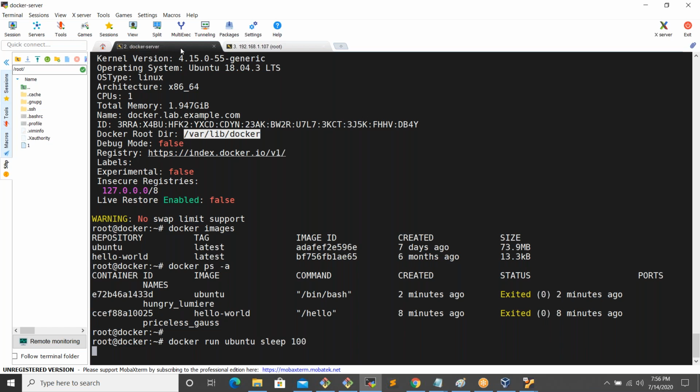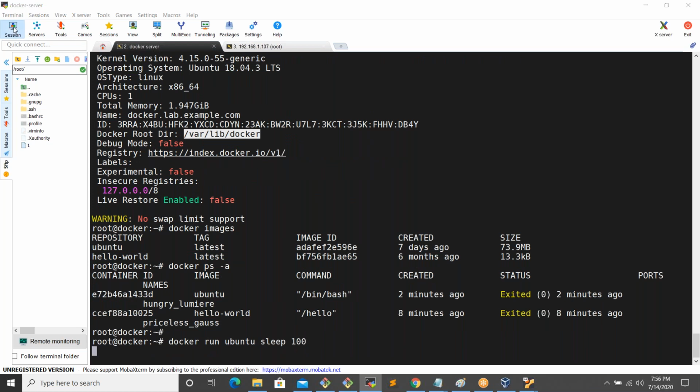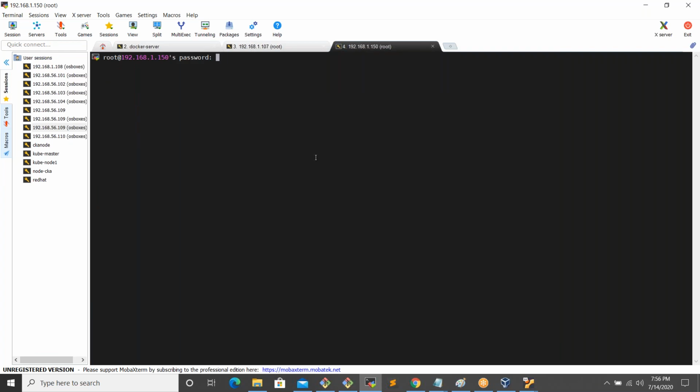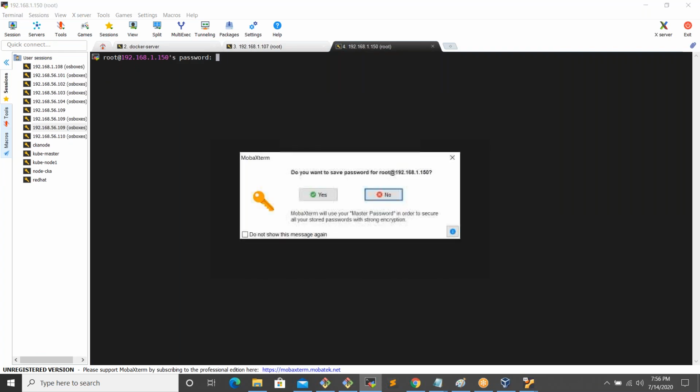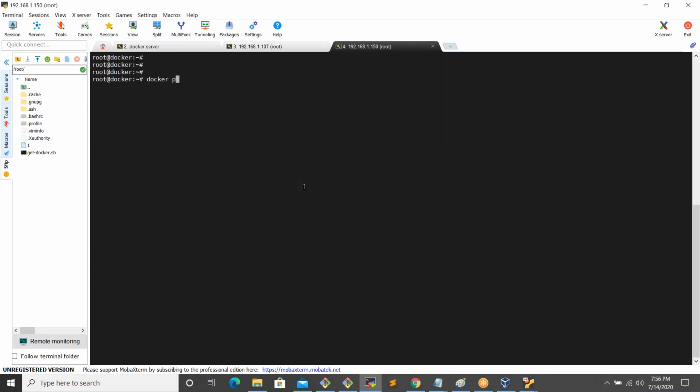So what I'll do now: what is the IP address of this machine? 1.50, right? So I'll connect a session over SSH, 192.168.1.150, and I'll connect with the root user. I'll just enter the password. Now if you run the docker ps command, you can see one container is running, and it will stop after 100 seconds.